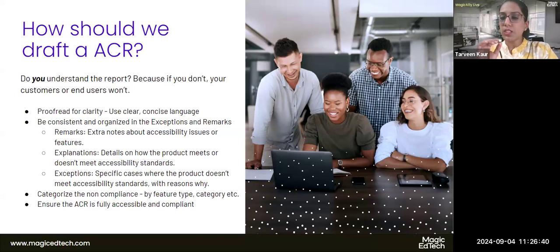And the exceptions that you add should be well connected with the user flows. Just don't add your internal terminologies and your categorization. Try to add whatever users see in the end product. Categorize the non-compliance by feature, category, priority, and just read through. It's not mandatory to add all non-compliances.